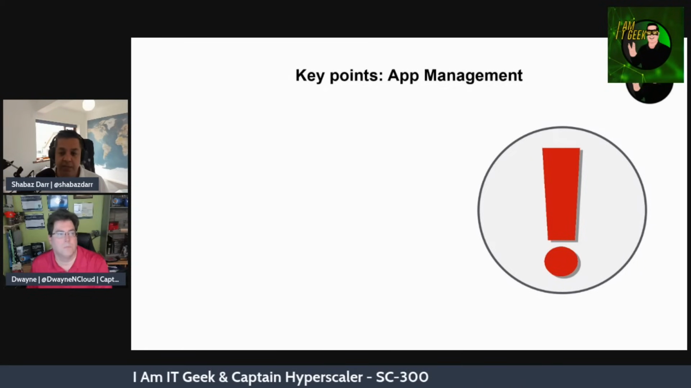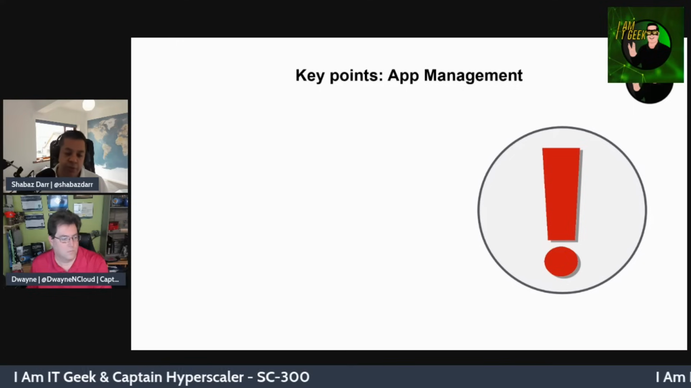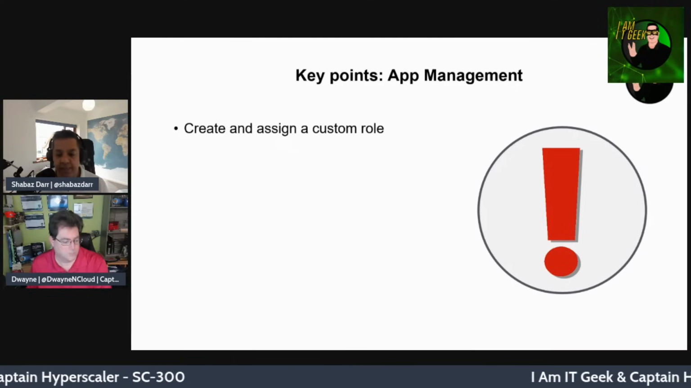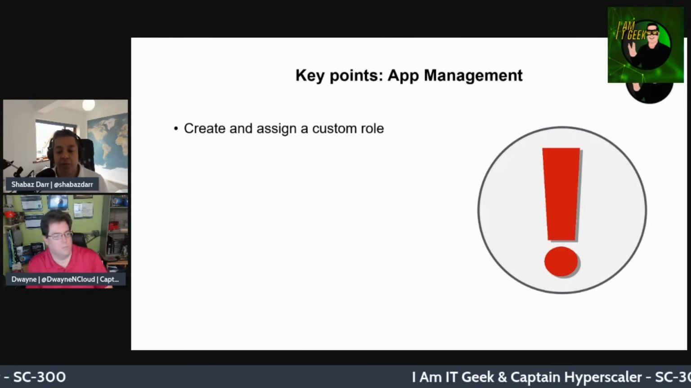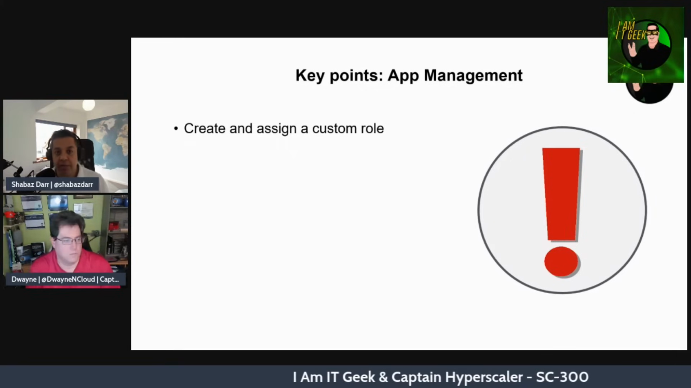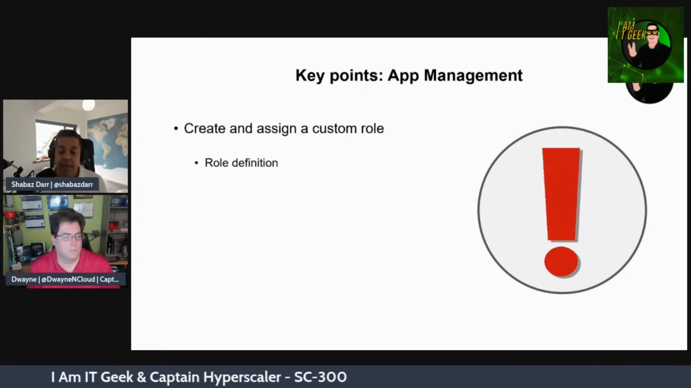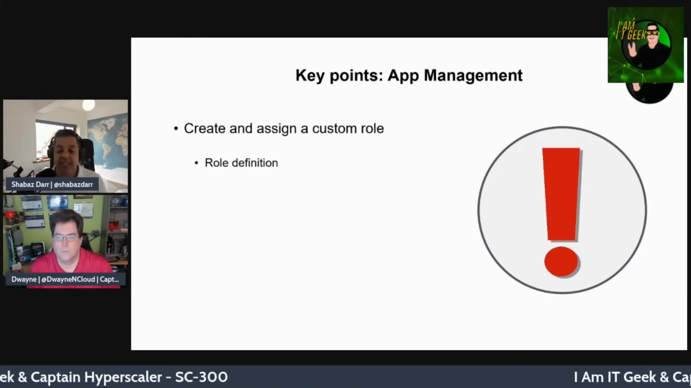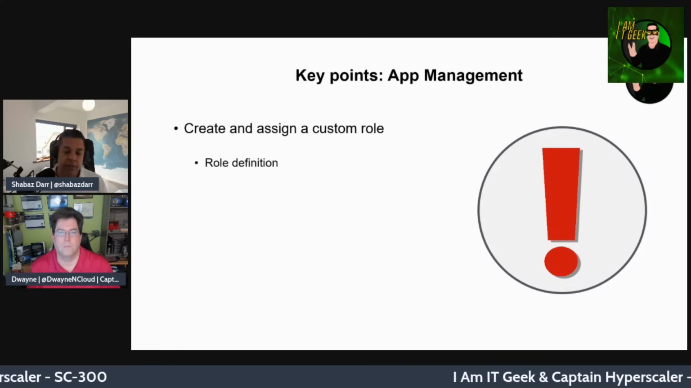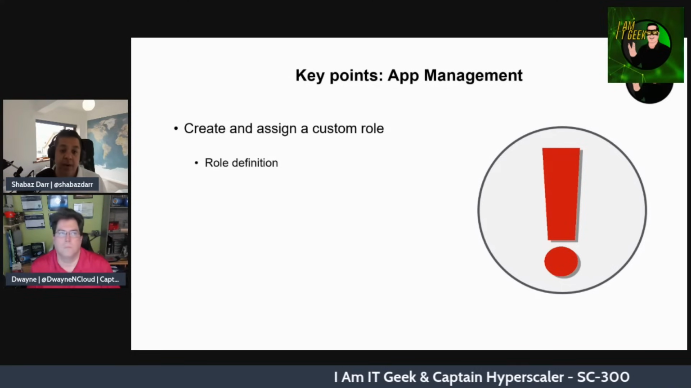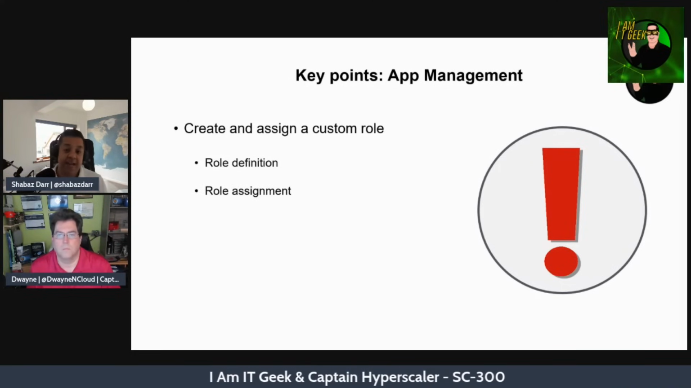Carrying on with some key points, we mentioned custom roles before. Let's dig a bit deeper into that. To create a custom role, you create a custom role definition and add permissions to it from that preset list. These are the same permissions used in the built-in roles. You then create a role assignment to assign the custom role you just created.